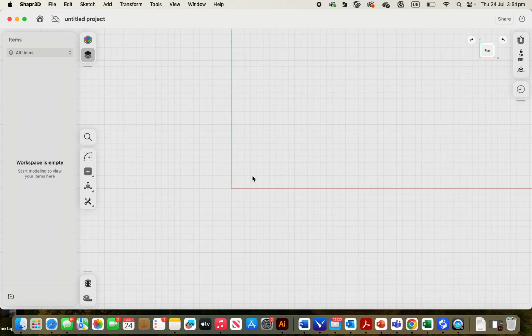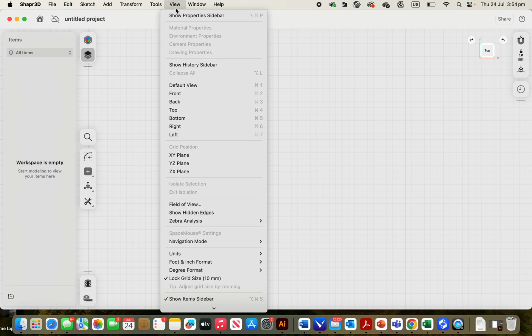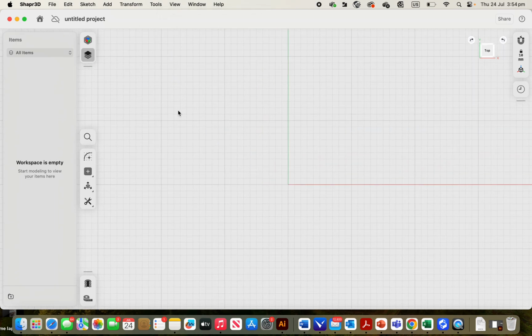If at any time you're building your project and your screen goes all wacko, and no matter what you do, you can't find your project again, that just happens sometimes. If you go up to View and go back to Top, it'll bring you back where your project should be. So that's View and then press back to Top.